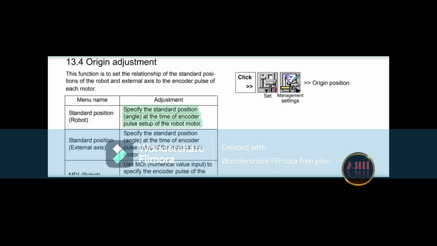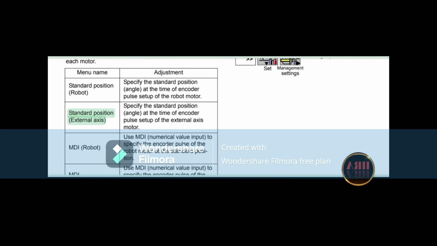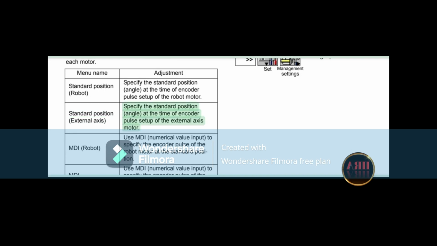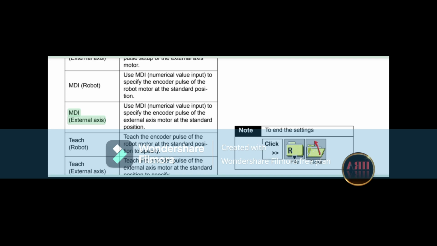Specify the standard position, angle, at the time of encoder pulse setup of the robot motor. Standard Position, External Axis: specify the standard position, angle, at the time of encoder pulse setup of the external axis motor. MDI, Robot: use MDI numerical value input to specify the encoder pulse of the robot motor at the standard position.